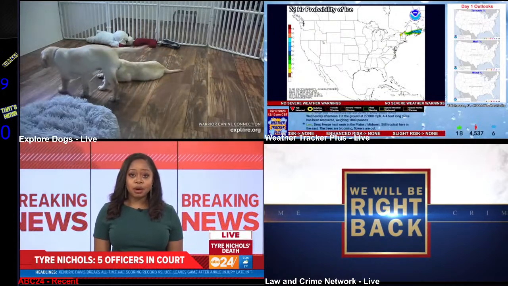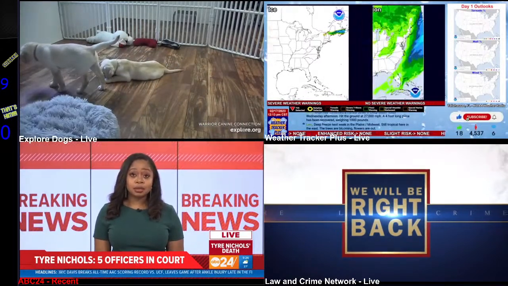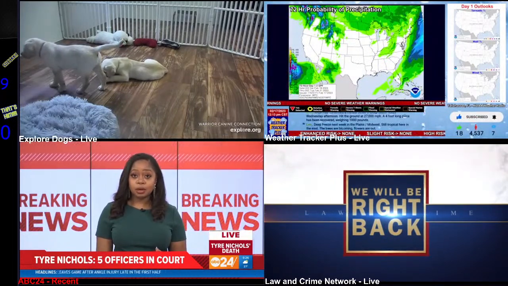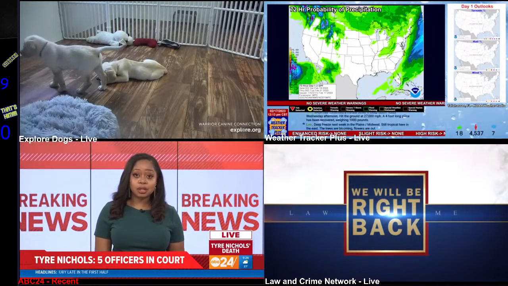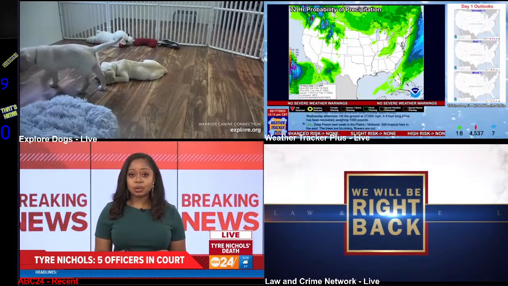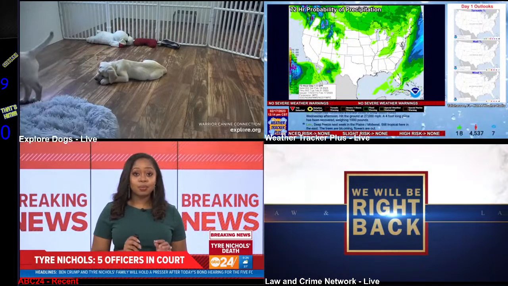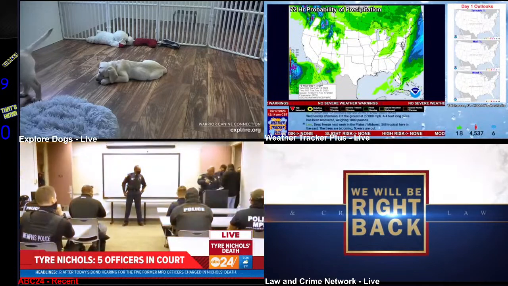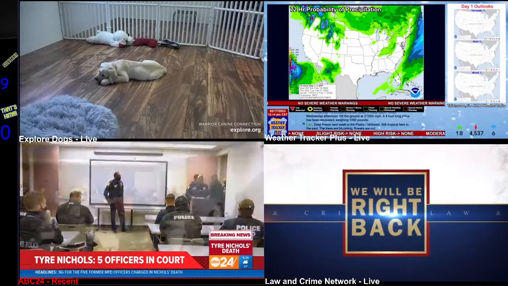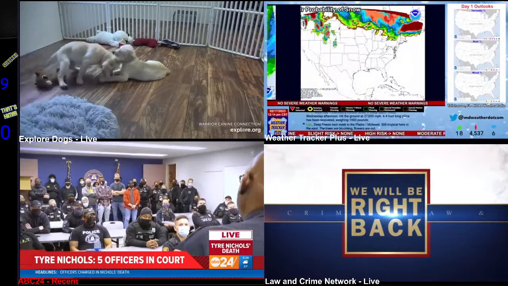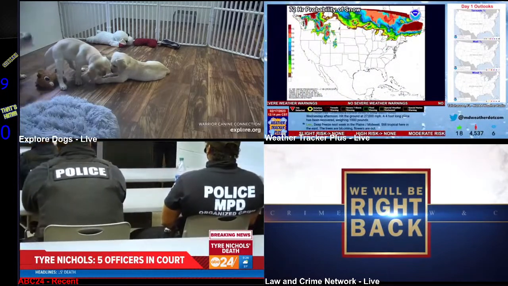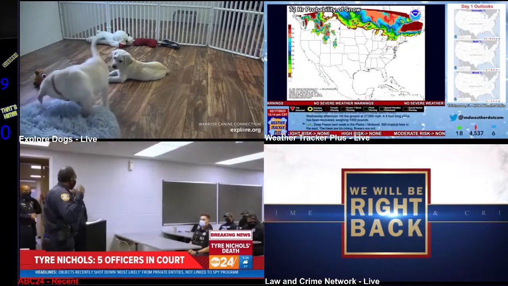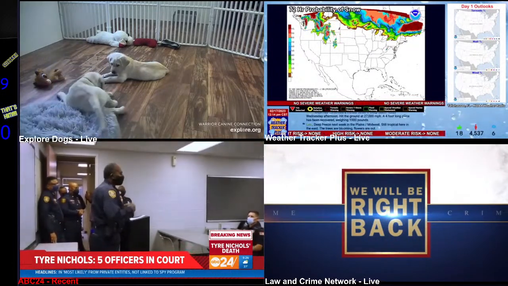Now, we do know that all officers involved in Tyre Nichols' death belong to the Memphis Police Department gang unit, which is the Scorpion unit. Chief C.J. Davis jump-started this unit, and it's similar to a unit that was shut down in Atlanta called the Red Dog unit. On November 12th, 2021, officers hit the streets for the first time in the Scorpion unit. Mayor Strickland announced it, saying it would clean up some of our streets. Scorpion is an acronym. It stands for Street Crime Operation to Restore Peace.